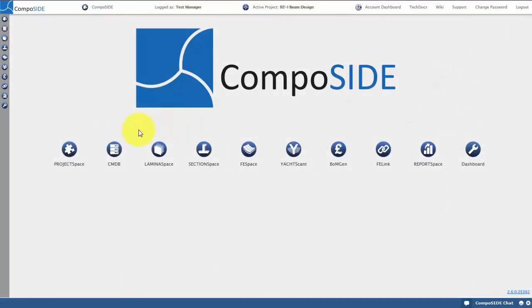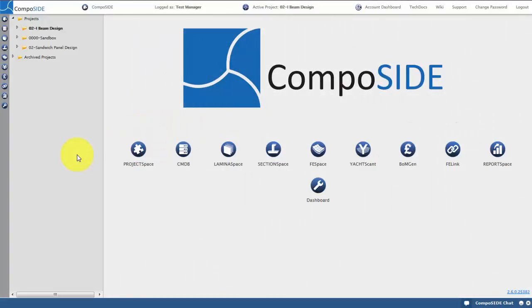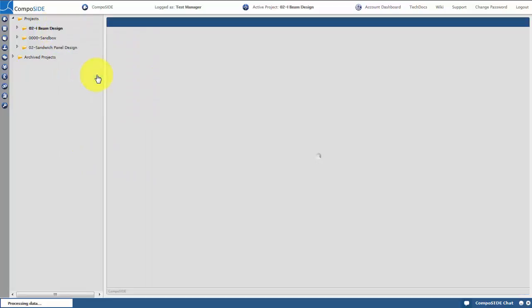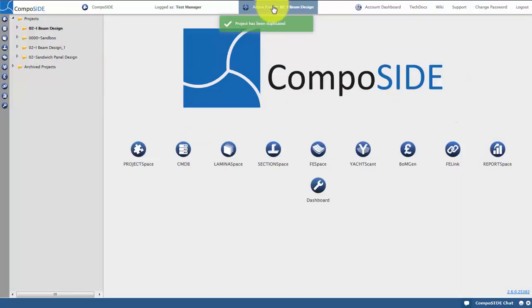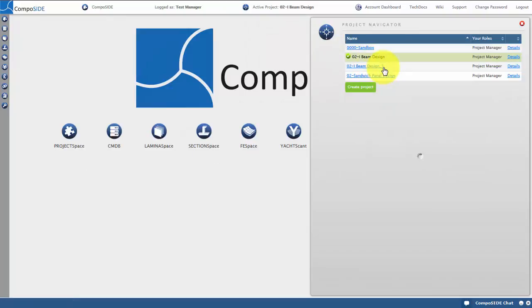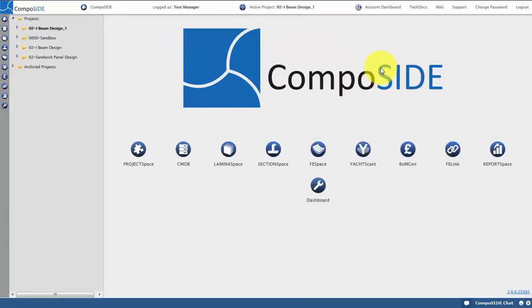Let's start in project space. This is where your projects and product data are stored, including bill of material settings and analysis settings. Duplicate the sample project by right-clicking on the project and select it in the Project Navigator. We can rename this project by selecting Edit Settings, viewed by right-clicking on the project.